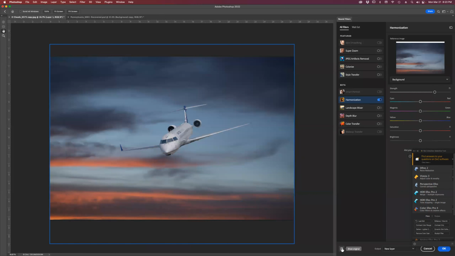Now, if you look at before and after, before, really bright. After, it toned it down. And if you want to add a little bit of red to it to tint it a little bit more, you can do that as well. And it'll reprocess it again. It shouldn't be taking this long, but it is. There we go. And you can see before and after. It made the plane match the sky a little bit better than what it was.